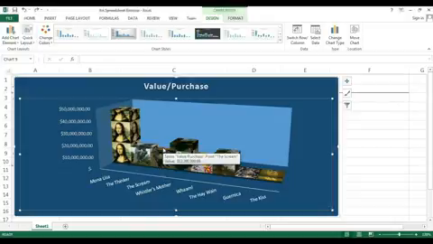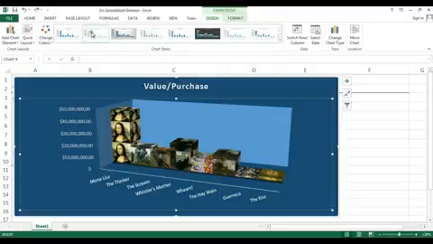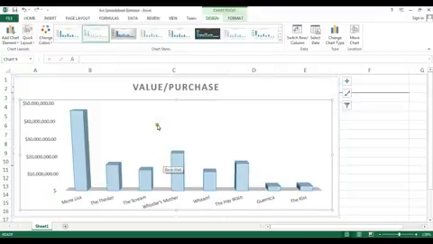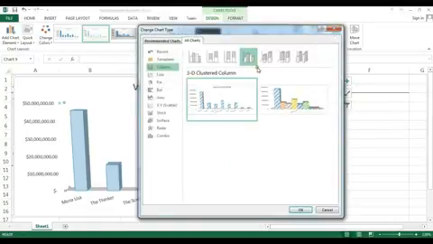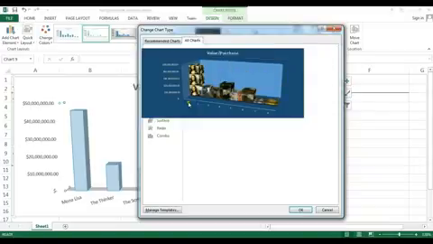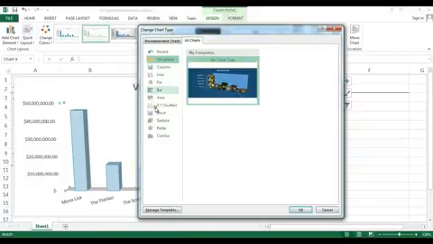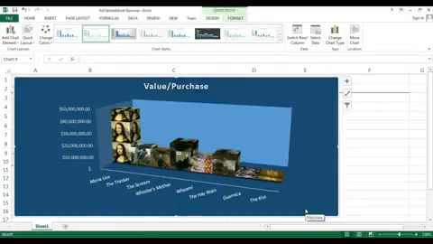From now on, whenever I wish to use my chart type, all I need to do is call it up. So if, for example, I change my chart type to one of the other chart styles, and I'm not happy with the result, I can right click, go to Change Chart Type in the contextual menu, or Change Chart Type in the ribbon. Go to Templates, and all saved chart templates will be stored here, under the Templates option. Select the template you wish to use, and click OK. And the chart reverts to the chosen style.